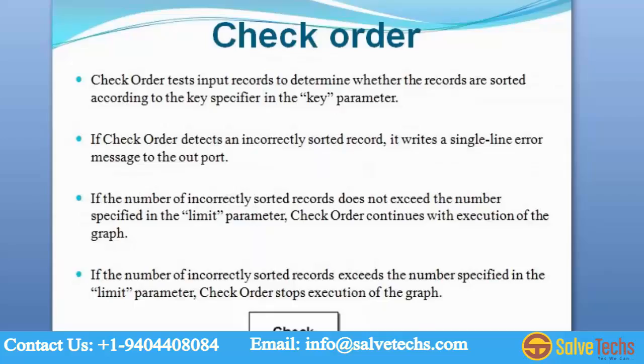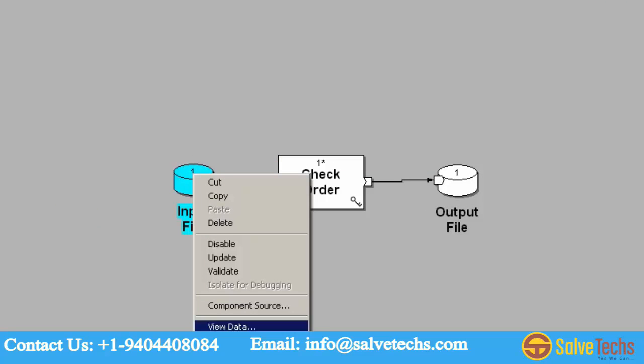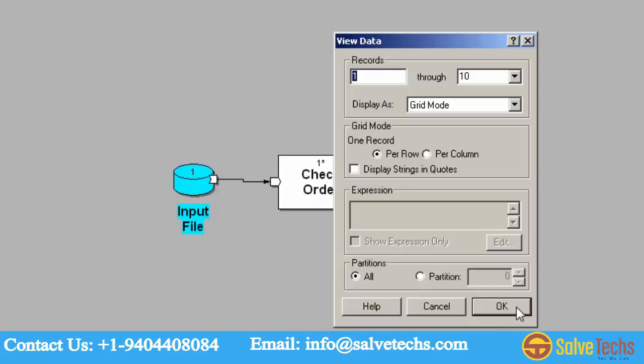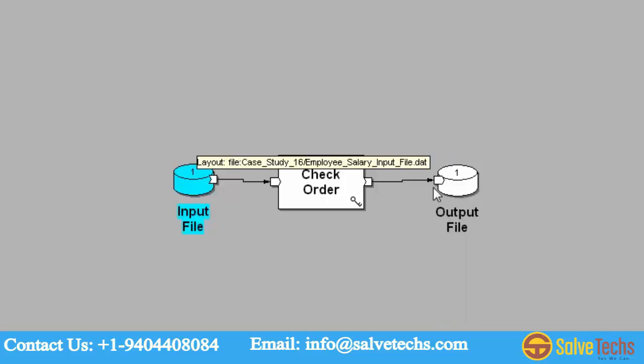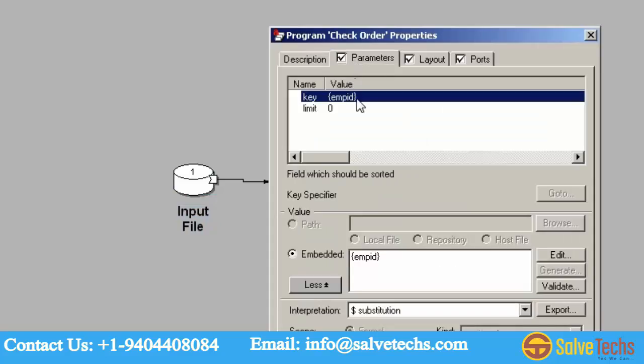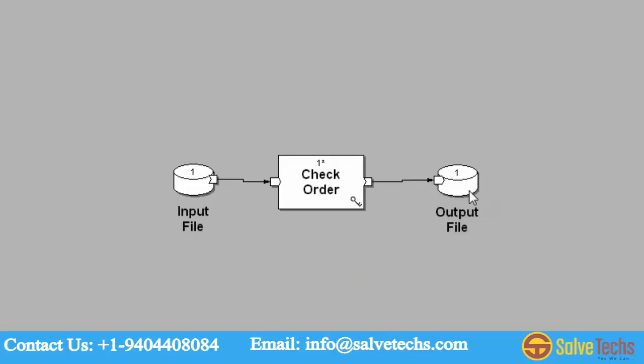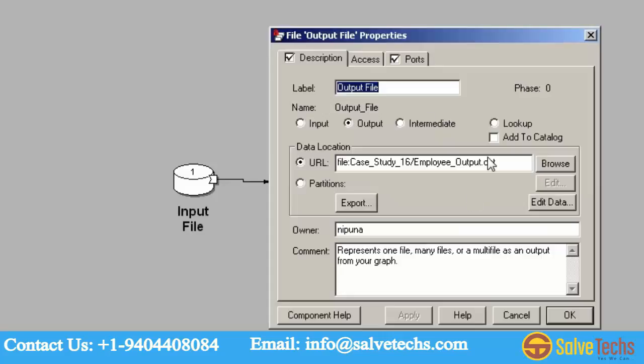Let me share my screen so that you can see what I'm doing. Basically, I have selected this. So it is in order by employee ID, and here I have done the employee ID limit 0. Okay, it's already sorted by employee ID, right? Yes. And I'm trying to throw it to an output.